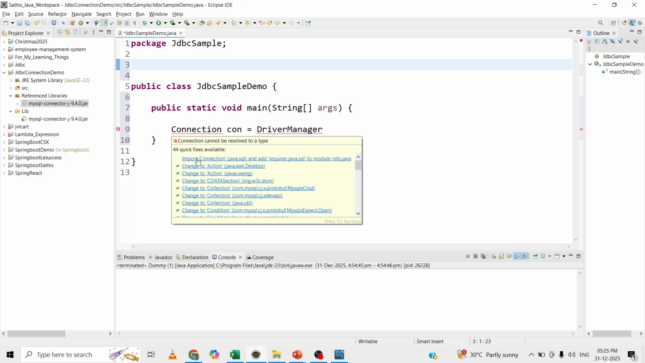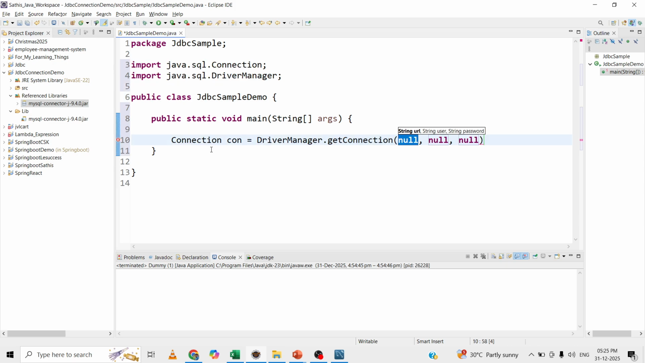So there are 3 parameters. Connection is an interface. This reference, we need to get the connection. The DriverManager helps in connecting to the database in code. What is the URL? You need to give this parameter in getConnection. The first string is the URL.